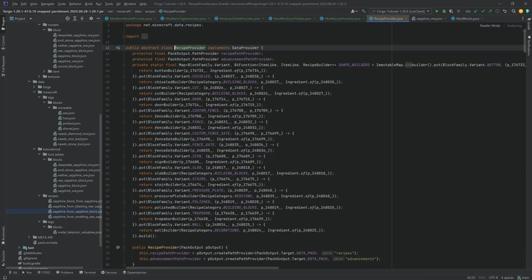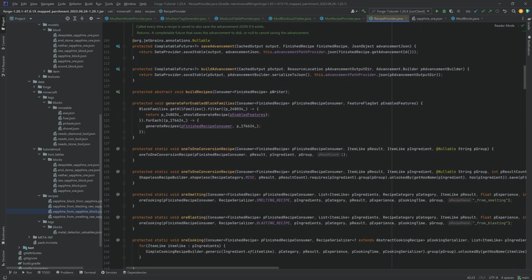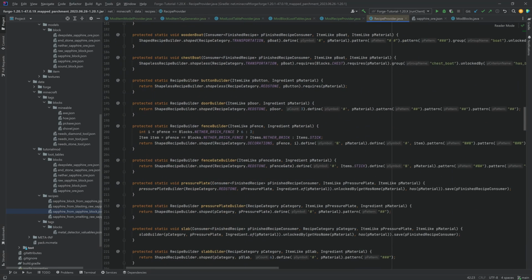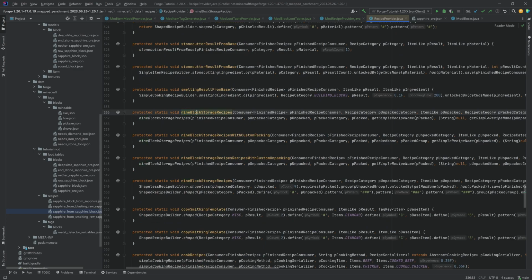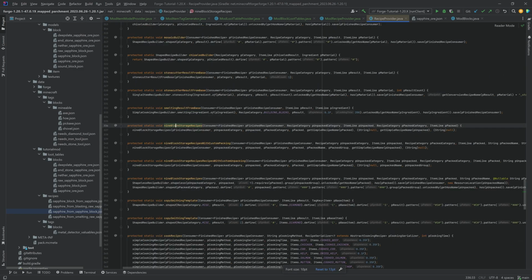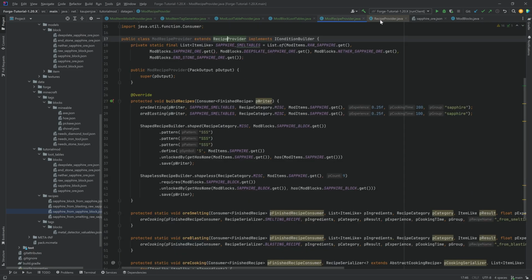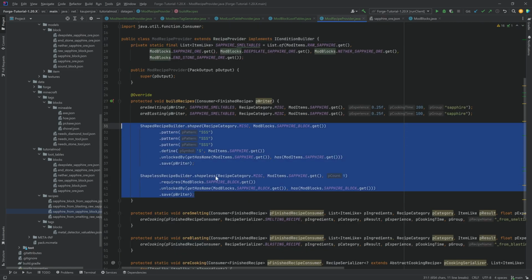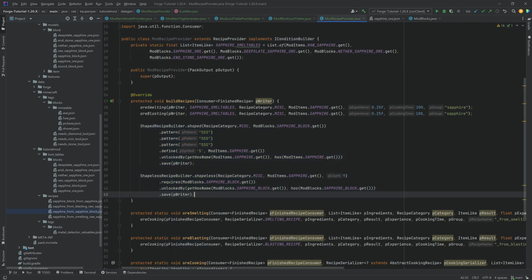Now, once again, in the RecipeProvider, there actually is one of those methods provided for us. That's a 9, I think it's called, nineBlockStorageRecipes. However, once again, you actually have to pass in some strings over here to make that viable. So sometimes it might be more useful to just do it like this, or to just make another custom method for that.